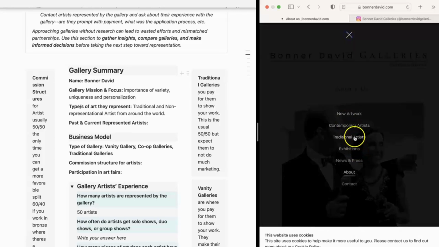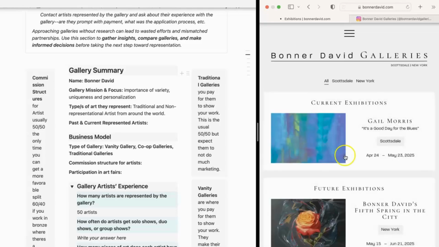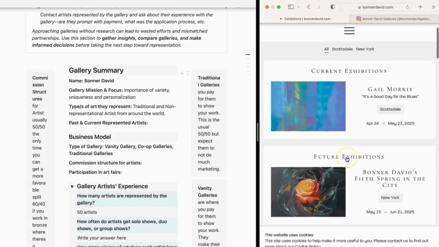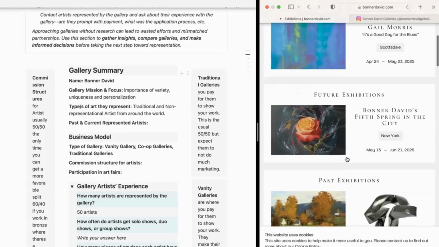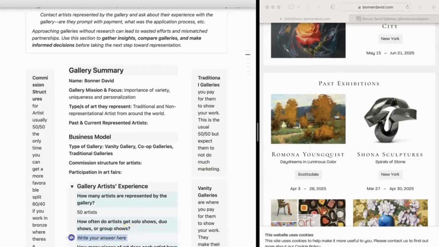Then let's look at, okay, so we have exhibitions. There's opportunities for shows. So it looks like there's solo shows, yes. So they can do solo shows.